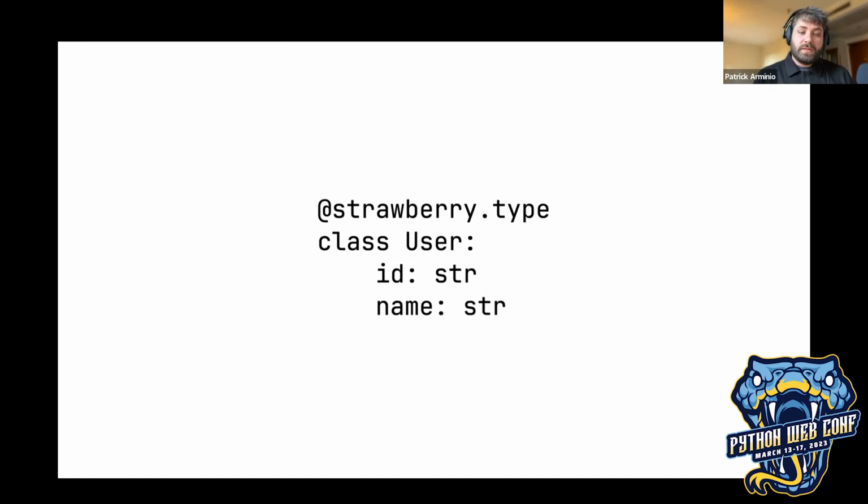And then we're using the strawberry.type decorator to basically convert this class into a GraphQL type. Strawberry is going to read all the typings, the name of the class, and it's going to create a GraphQL type for you automatically. And I think this syntax is very nice. And this is not something I invented. It's pretty much inspired by data classes and similar libraries that basically allow you to create a class just with a few lines of code.